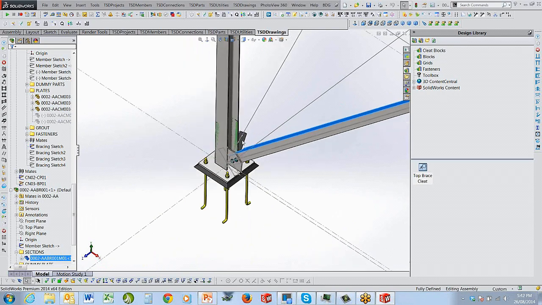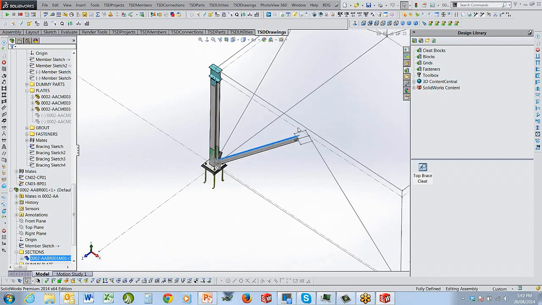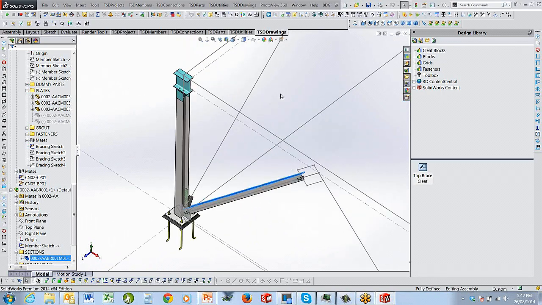And that is all parametric, by the way. So you can see the power of how a driving sketch and attaching members to the driving sketch actually works. You can see how member sketches inside the welded member and the section and the connections work as well.